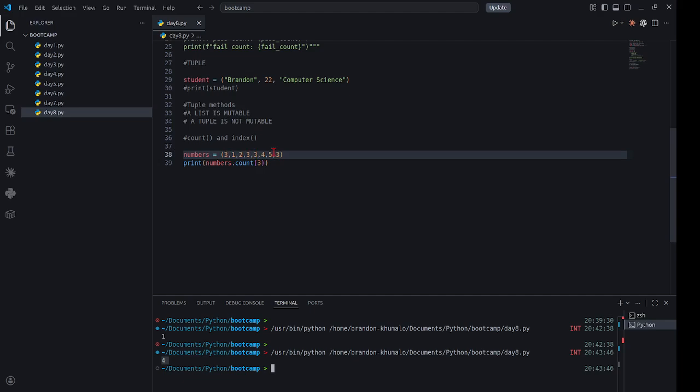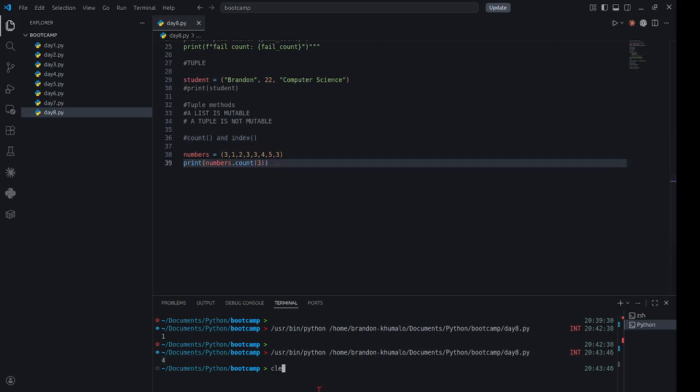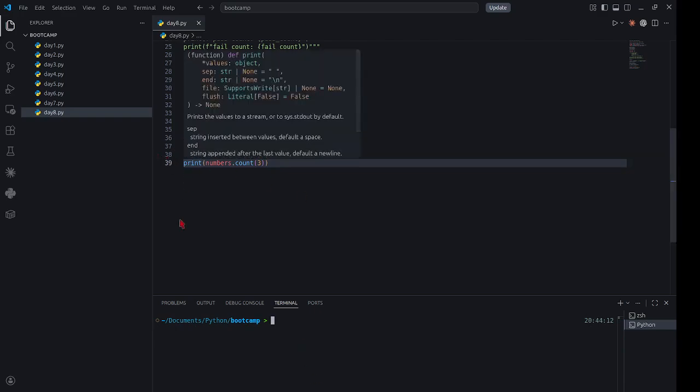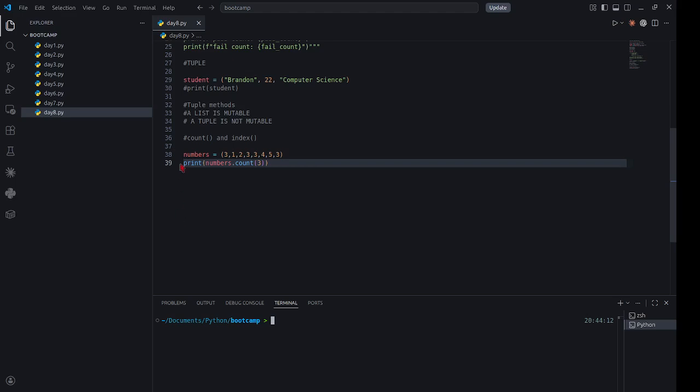Okay, sir. It's because I'd seen in line 36, you wrote count and then you put index. Oh, okay. I haven't talked about index. Okay, that's fine. So, do you all understand how the dot count method works? Okay. Yes, sir.